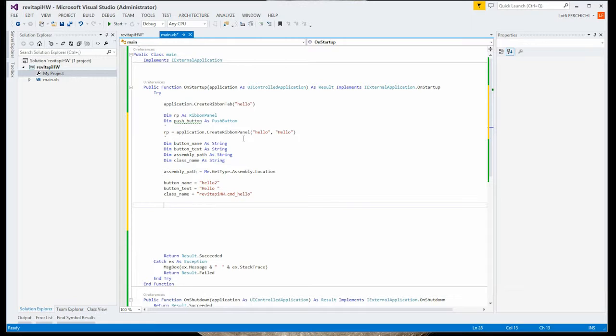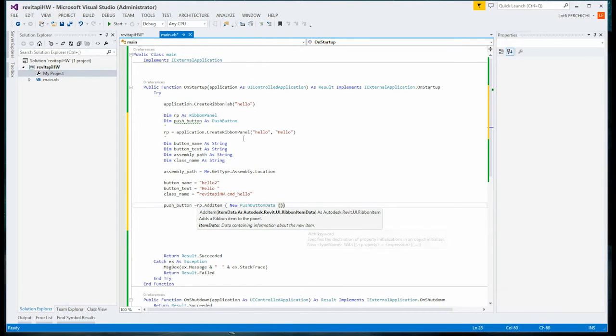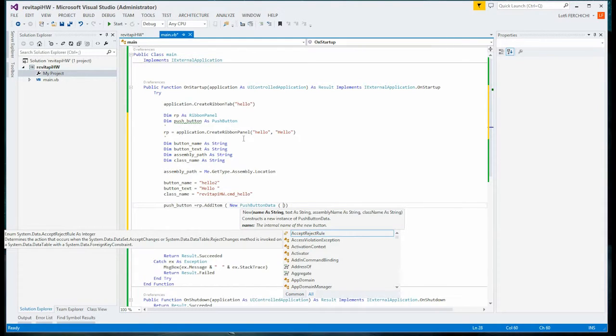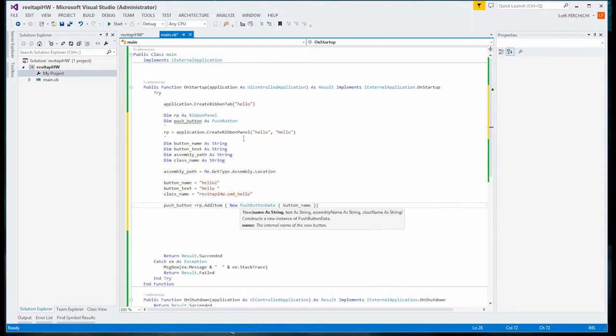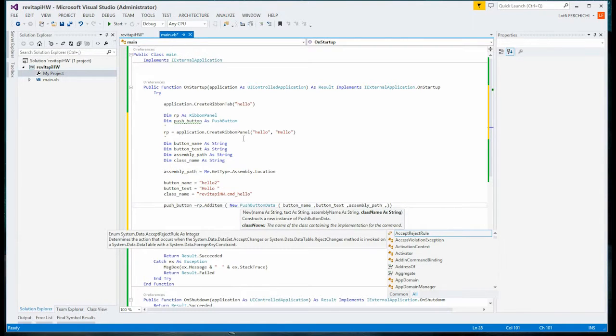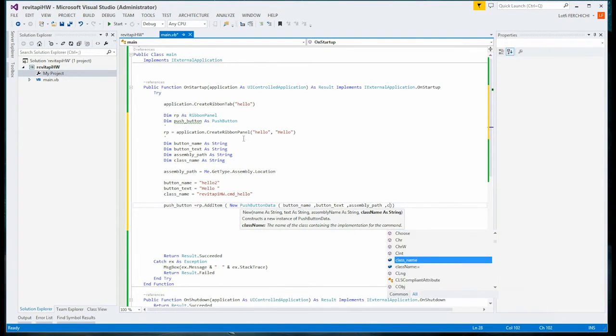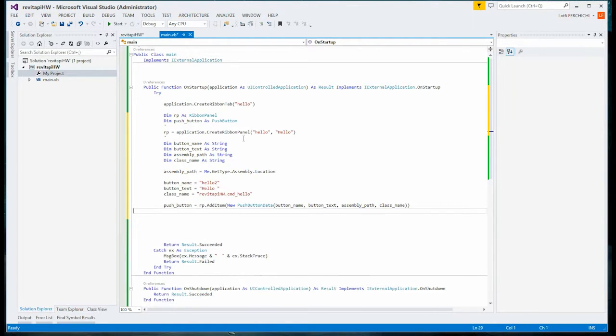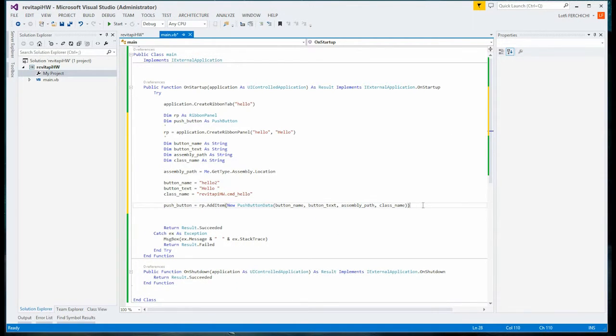Now what we need to define is our push button equal rp.AddItem, new PushButtonData. So the first thing is the name, the button name. The second is the button text. The third is the assembly path. The last thing is the class name. So we have the code, we have everything for the startup, everything is in place.